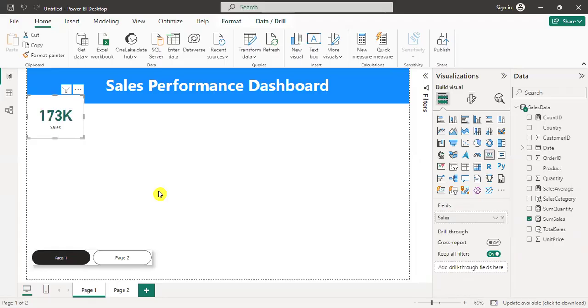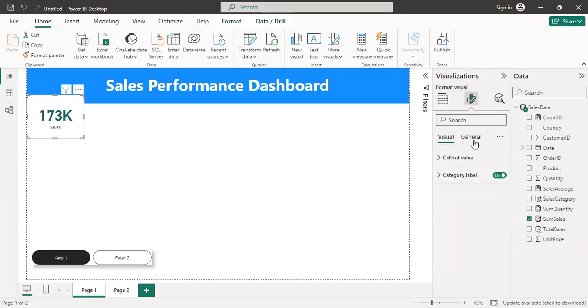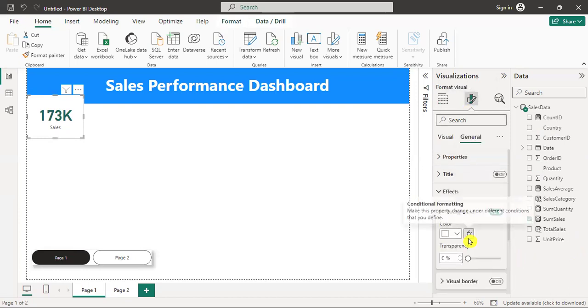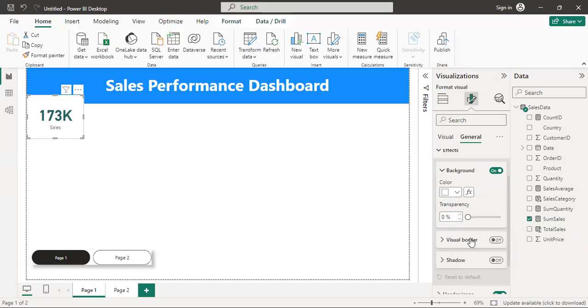You have a question? Okay, so it's one way to make your dashboard very, very beautiful. Okay. Yeah. All right.